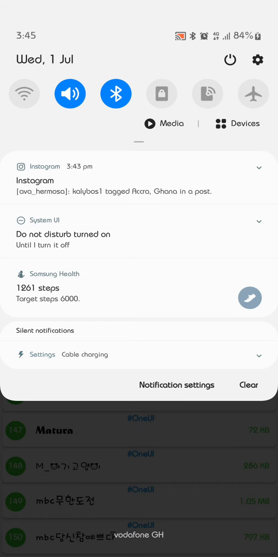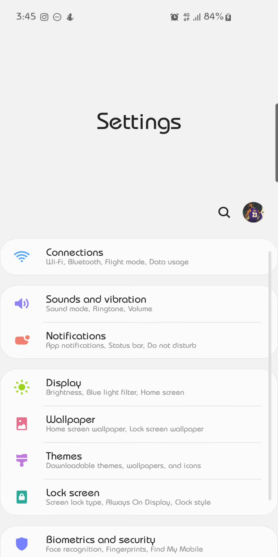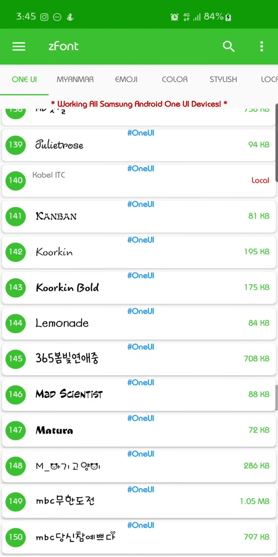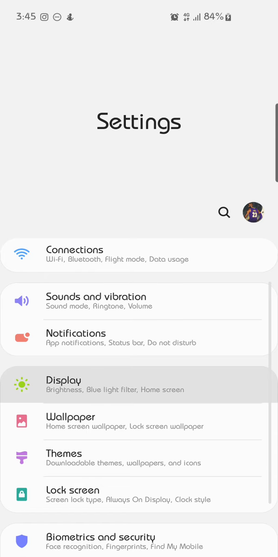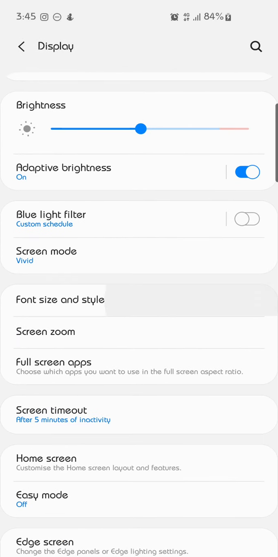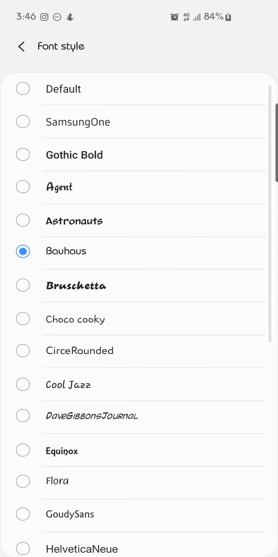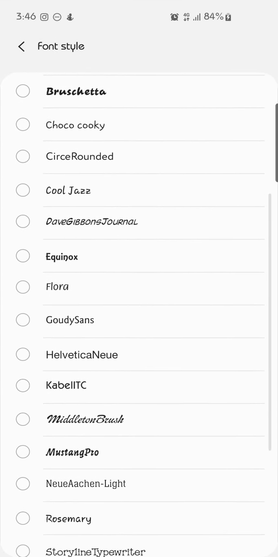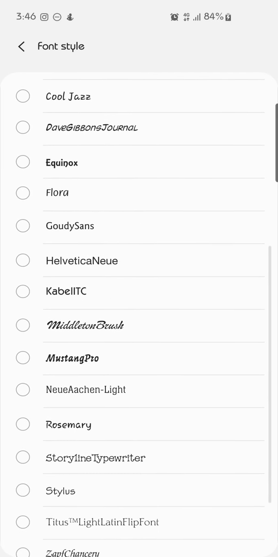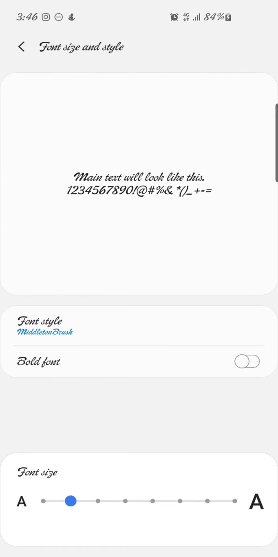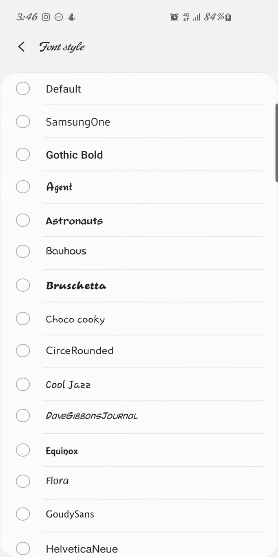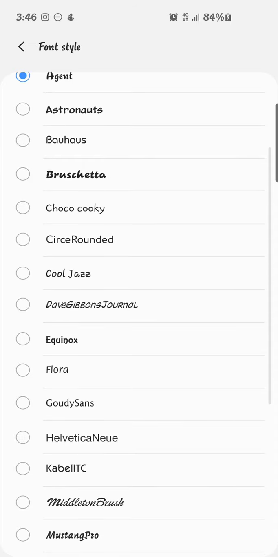So, if I'm to head into my settings to make it very visible, you'd see it. Inside the application, you just need to download whichever font you want, then you install it. It's pretty simple. After you are done installing it, you can head back into your settings, go to display, go to fonts, and you see all the fonts you downloaded from the Z font app. So you can set any font of your choice. It's possible. You don't have to do anything extra.